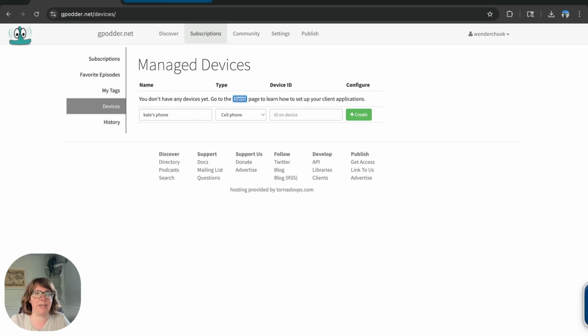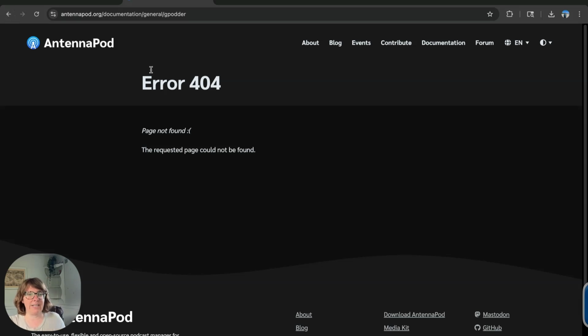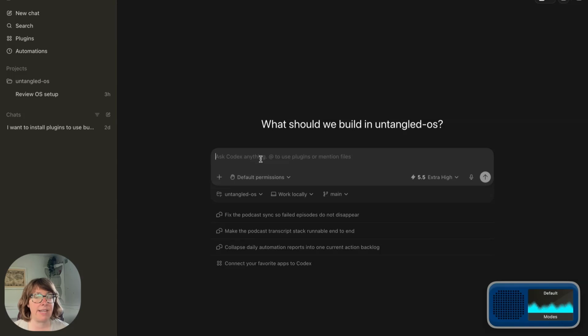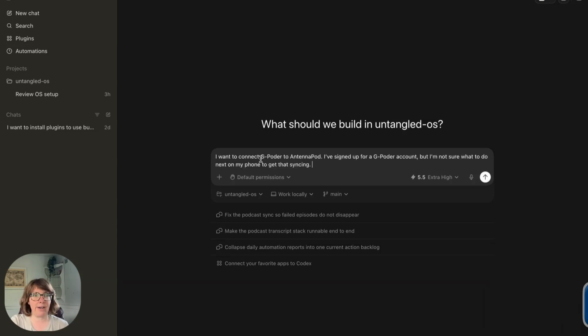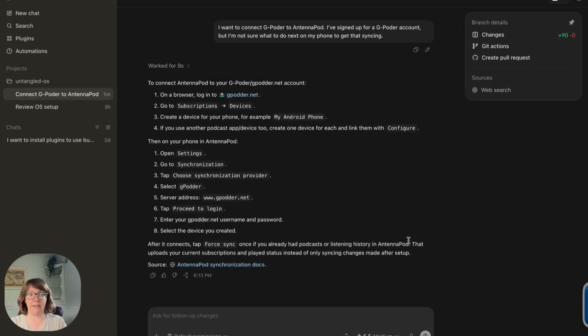I'm just going to go to the clients page like it instructed and see how to do it. That's okay. Remember, the whole point of this is to build an agentic operating system. So maybe let's consult an LLM. I want to connect GPodder to AntennaPod. I've signed up for a GPodder account, but I'm not sure what to do next on my phone to get that syncing. You may notice I'm trying out Codex for this versus I was using Claude Code previously. I'm going to say we only need to be medium smart for what we're doing. We'll see.